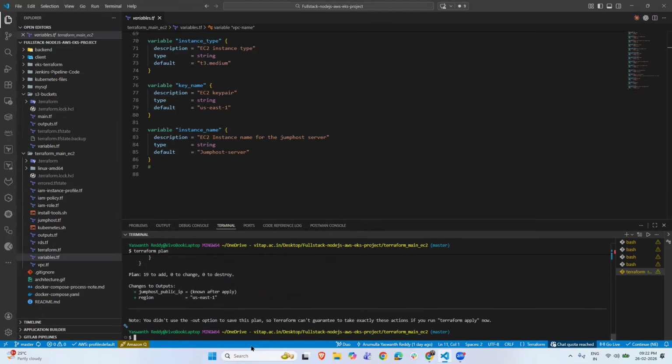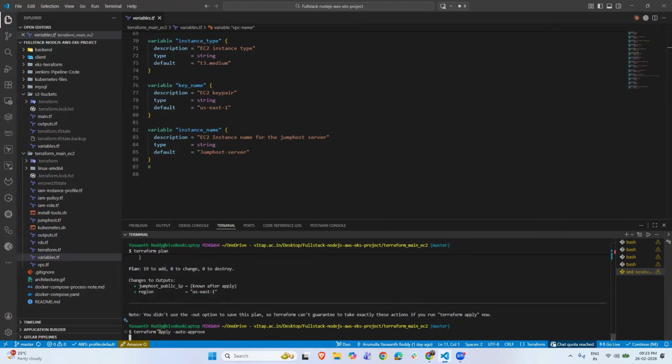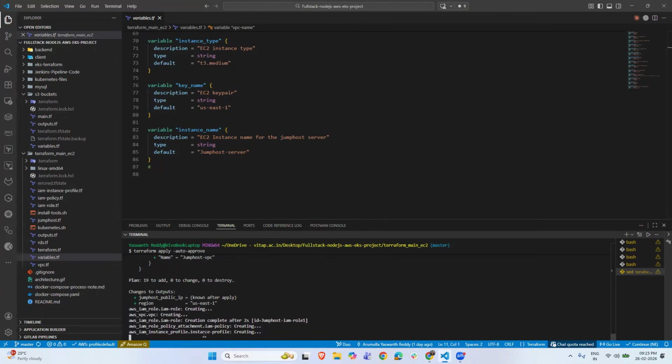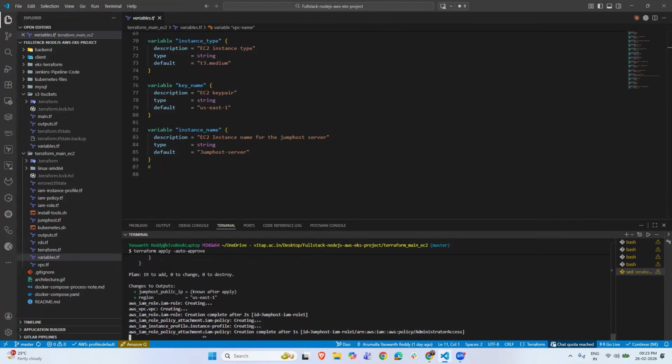That's why we are using the Terraform file. See total, okay, total 19. It is installing in the US East 1 region, along with the gem server IP. Once we click apply, terraform apply auto approve, the entire infrastructure will be created within 3 minutes. It will create VPCs, public subnets, private subnets, route tables, everything.